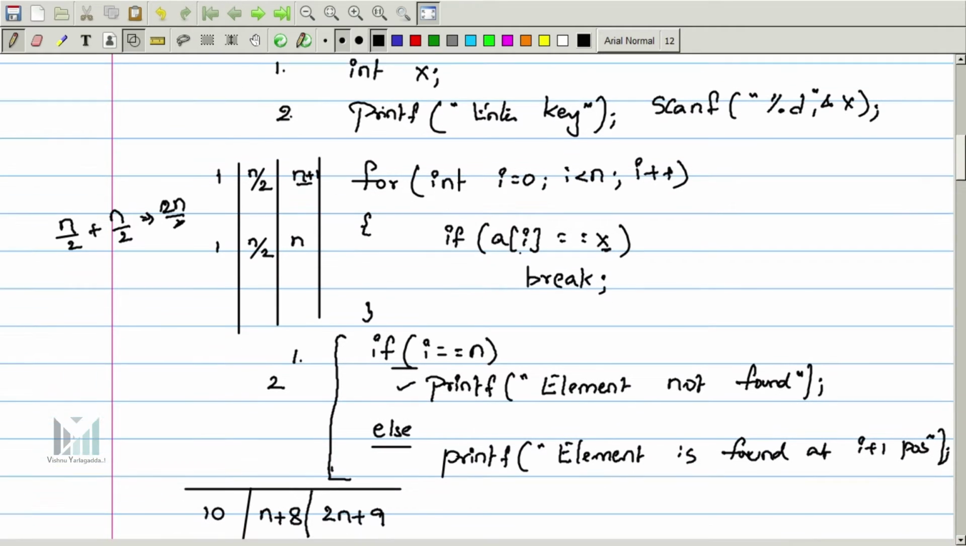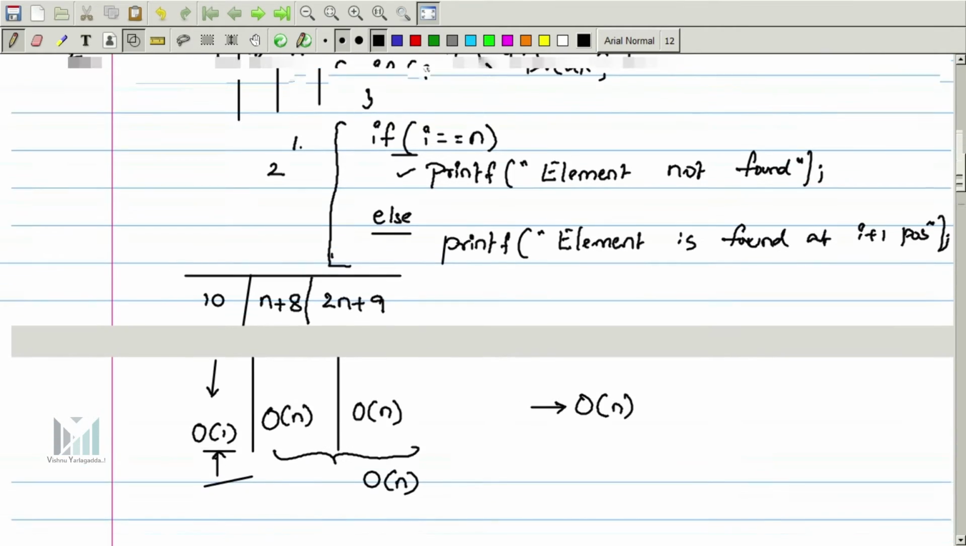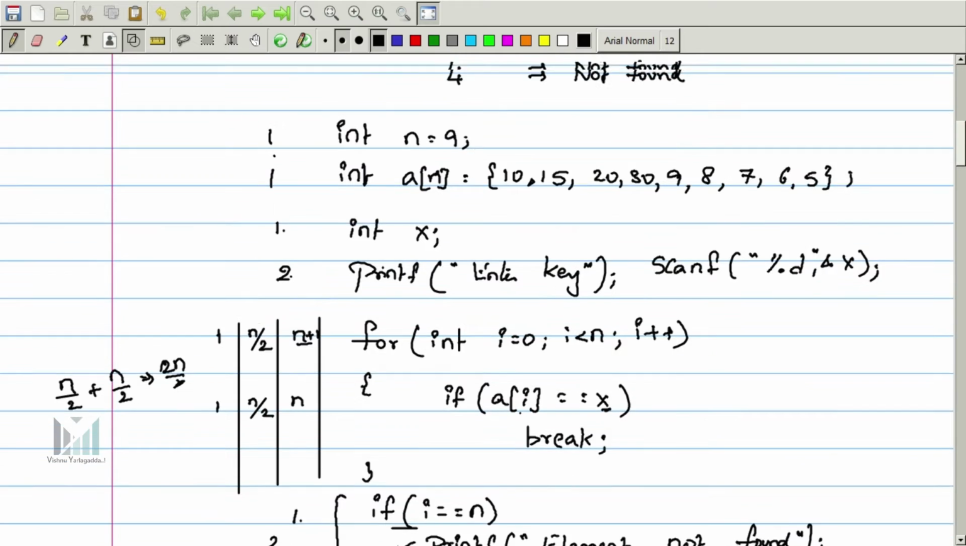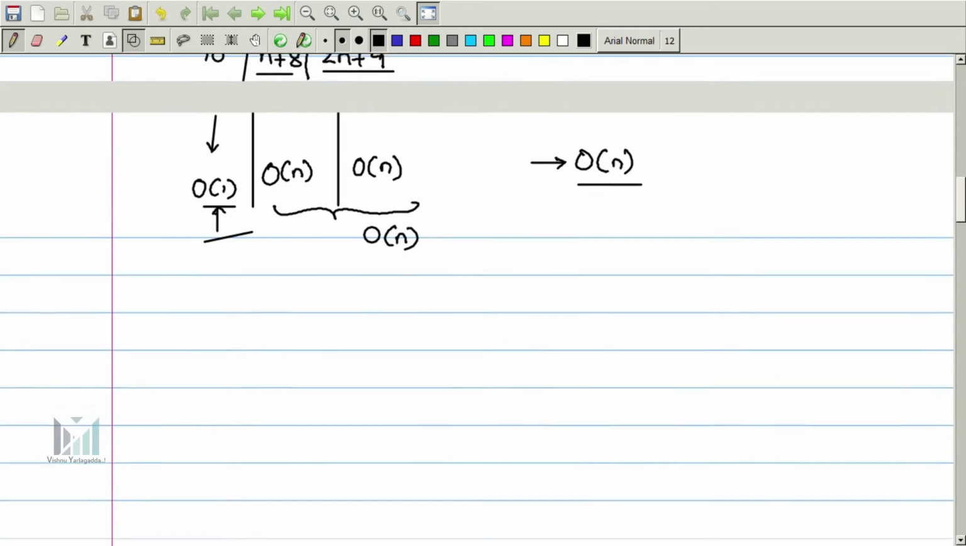Now we are finding the upper bound because there is no tight bound here. Tight bound in the sense we cannot assume that it is n plus 8 all the time, because this is an average value. So most of the time we assume that it is 2n plus 9. Sometimes it can be n plus 8, sometimes it can be found at 1. So finally we can say that the average time complexity of the algorithm is order of n.